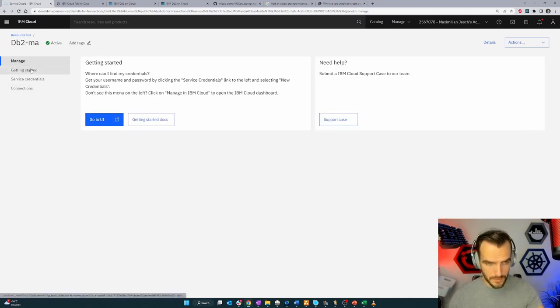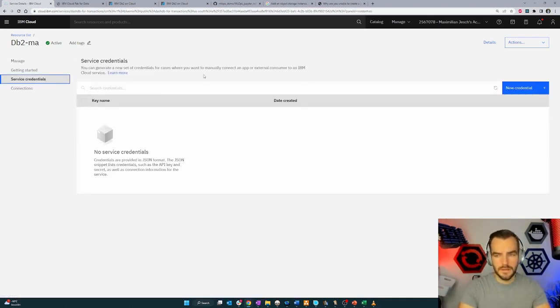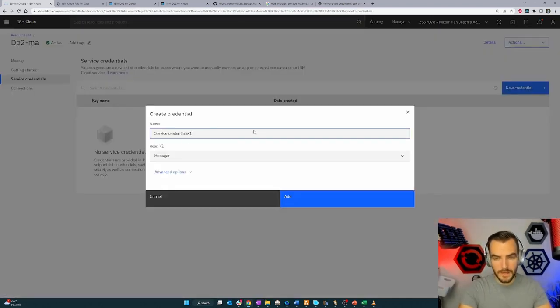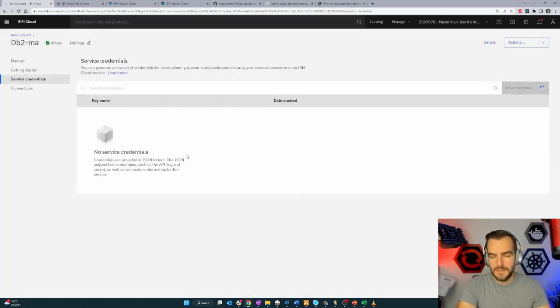And here we could go to the UI, where you can get those credentials too, but the easiest way is to go here to the service credentials, and you can create a completely new set of service credentials. So you can throw them away if you like. You can have different credentials for different services, which is a really big plus for security.